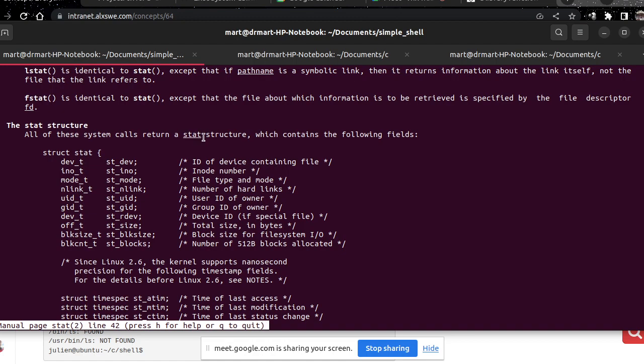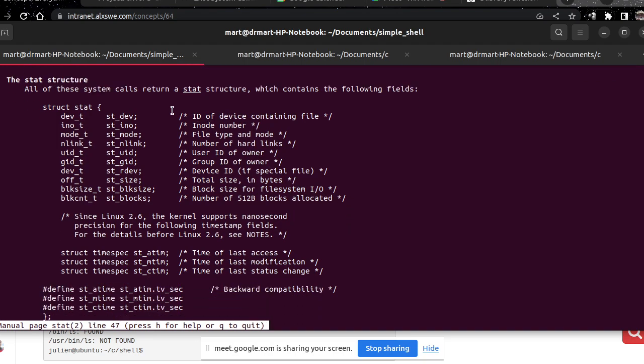So all these system calls return a stat structure which contains the following fields. st_dev, the ID of the device containing the file; st_ino, the inode number; st_mode, the file type and the mode; st_nlink, the number of hard links; st_uid, the user ID of the owner; st_gid, the group ID of the owner; st_rdev, the device ID if it's a special file; st_size, total size in bytes; st_blksize, the block size in the file system; and st_blocks, the number of 512-byte blocks allocated. So it gives you all of this information.